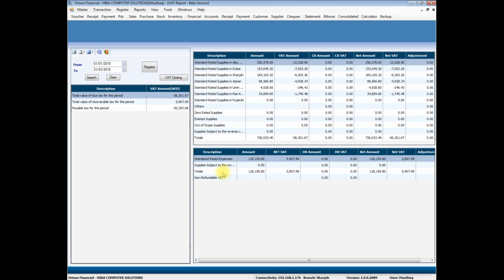Net amount and net VAT columns related to the net output VAT, means VAT amount minus CR VAT. Similarly, in the case of input VAT, amount and VAT amount columns related to input VAT account. DR amount and DR VAT columns related to credit note account. DR amount means taxable amount. Net amount and net VAT columns related to the net input VAT, means VAT amount minus DR VAT. In the left grid, net output VAT, net input VAT and payable tax for the period is coming.